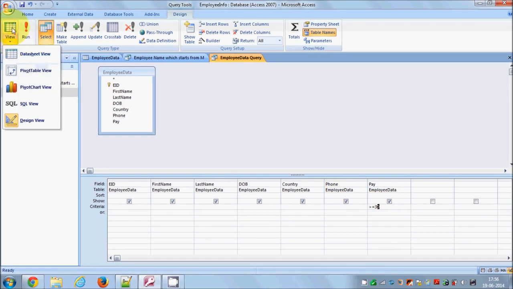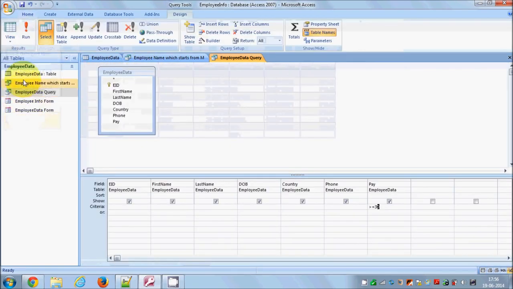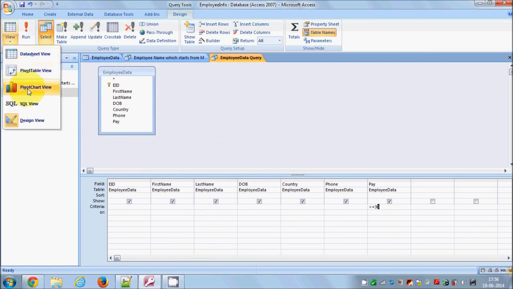Okay, so once again I will go to the design view, and this is a perfect time to show this design view and this view section. There are different kinds of views here. We are right now in design view, and we are toggling between design view and datasheet view. But there are other views also, pivot chart view, pivot table view. But the important view here is that when you create a query, there is a SQL view.